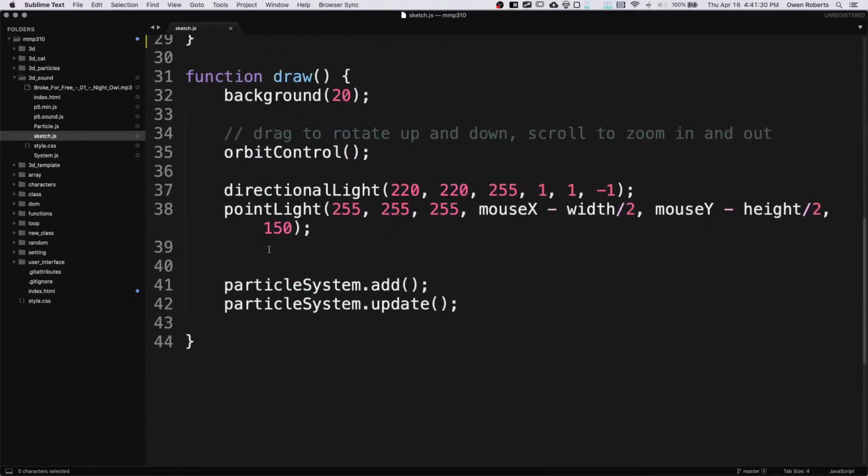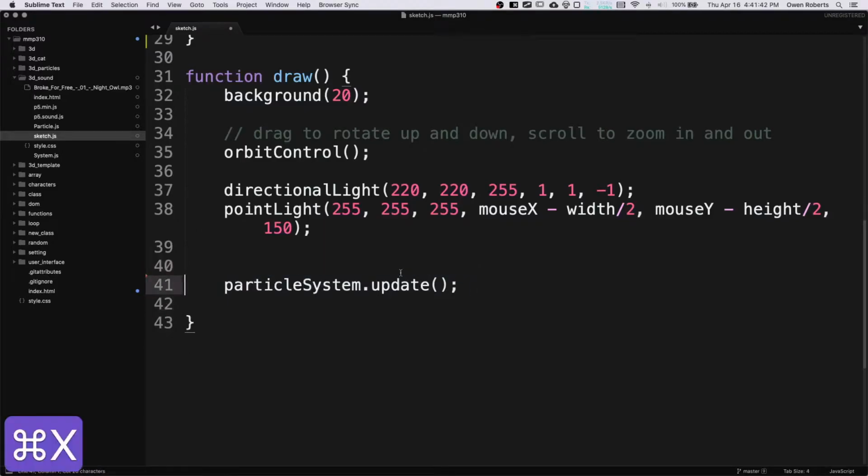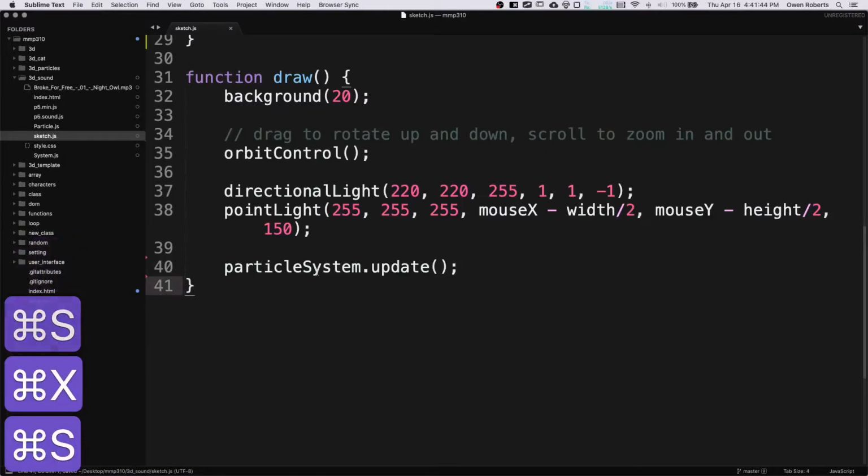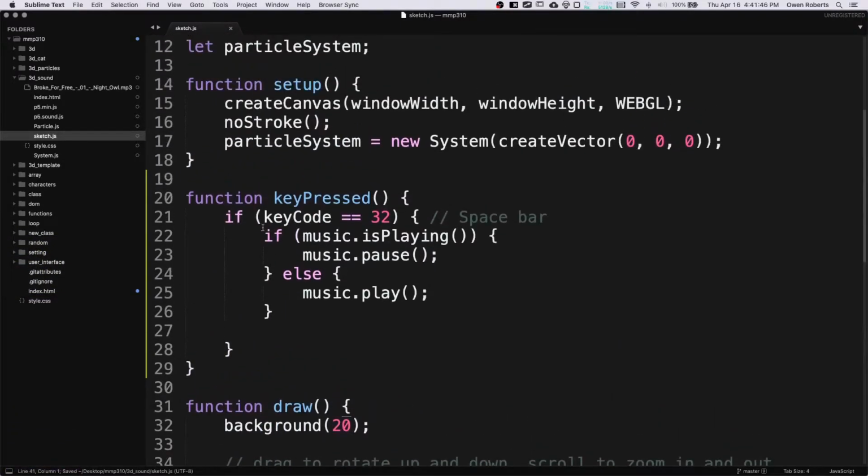So the first thing I'm going to do is take out this particleSystem.add from draw. That way we won't be constantly adding particles. It starts to get pretty annoying if you're playing a lot of sounds every time you add a particle. So let's just move that. I'm going to take it out of there, and I'm going to put it inside our key pressed.